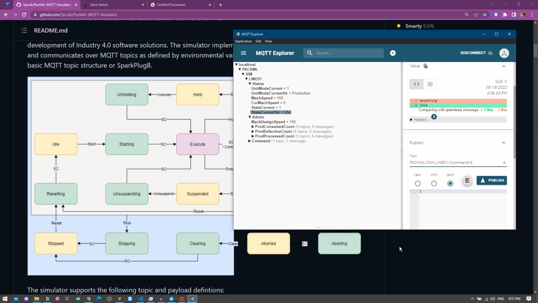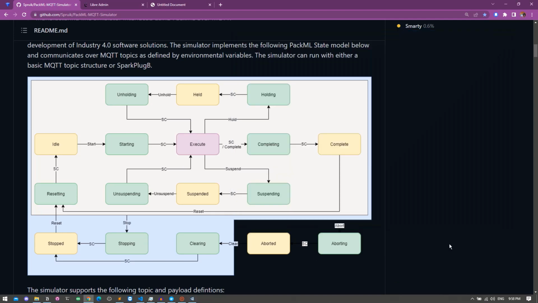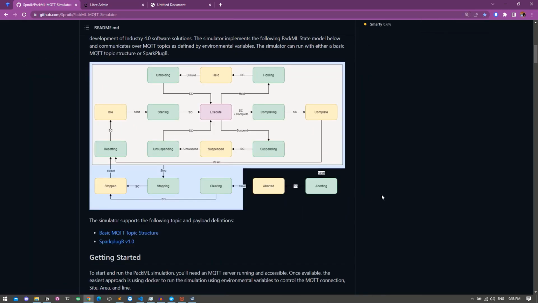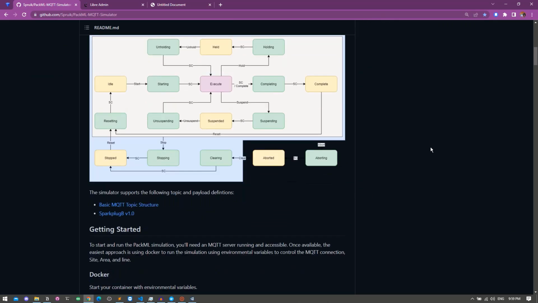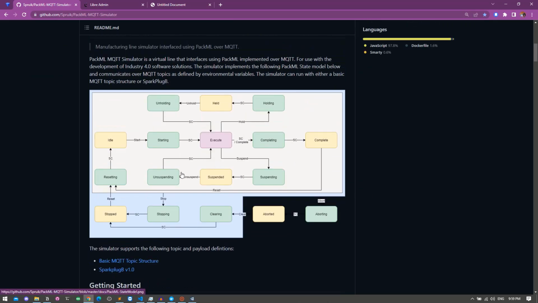Similarly, we just need to replace the last level of the topic with start. And again, we see the current state is changing. It is straightforward. Just follow the state model to put the machine in any state you want. Take your time and play with this simulator.